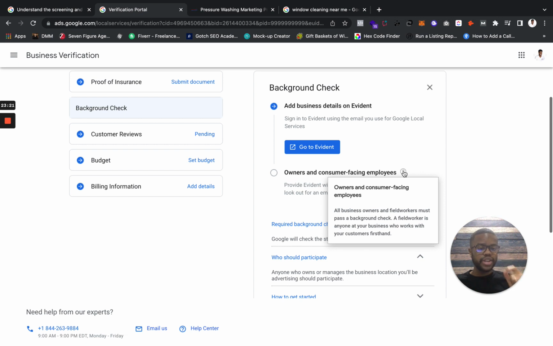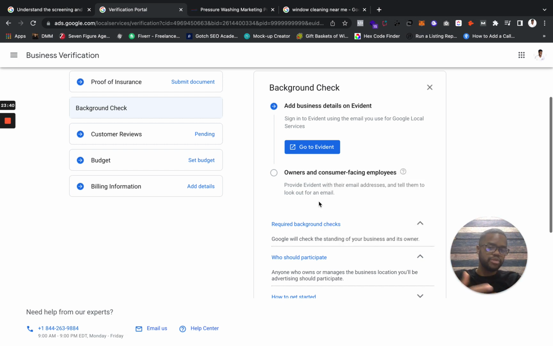Only the owner needs to get the background check because, like I said, it will take the verification process months if you do every client-facing employee. And when that employee leaves, somebody else that's going to replace them has to get the background check too. So save yourself that trouble. Only do the owner background check. You as the owner, you do the background check. And you'll go to Evident or whatever it may be.